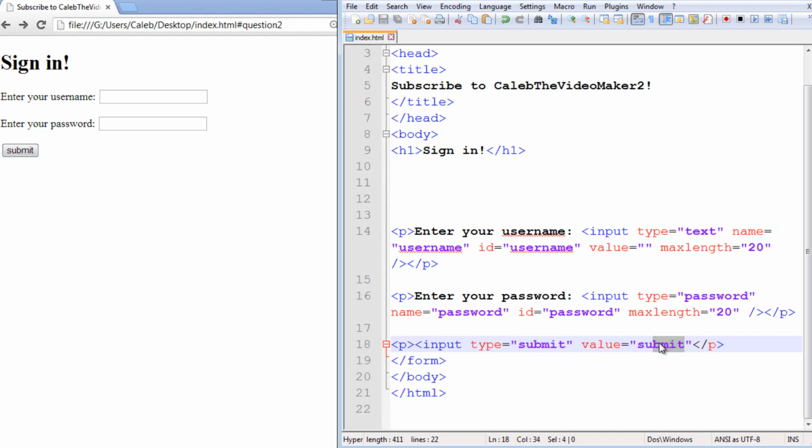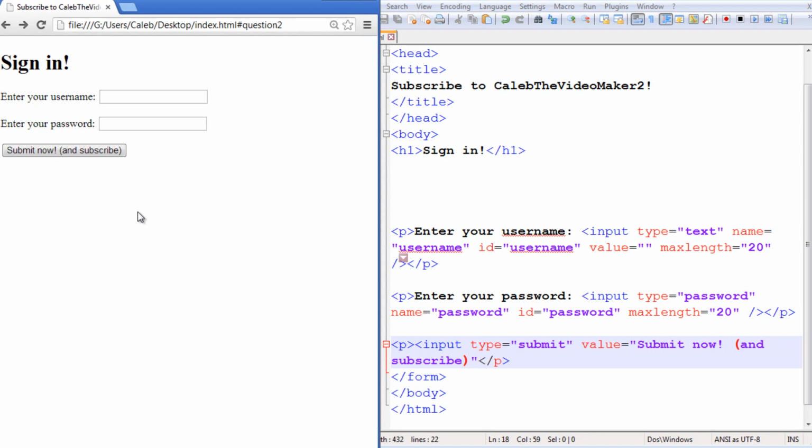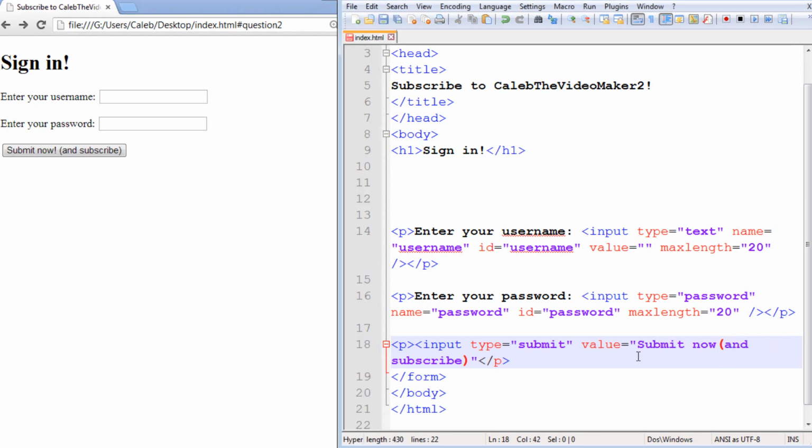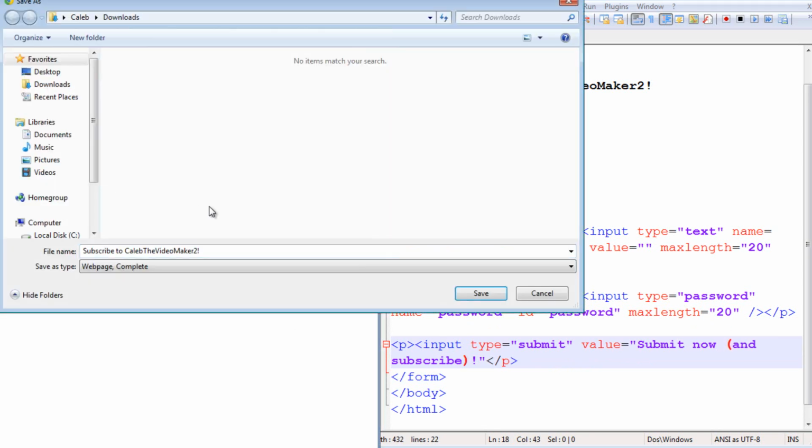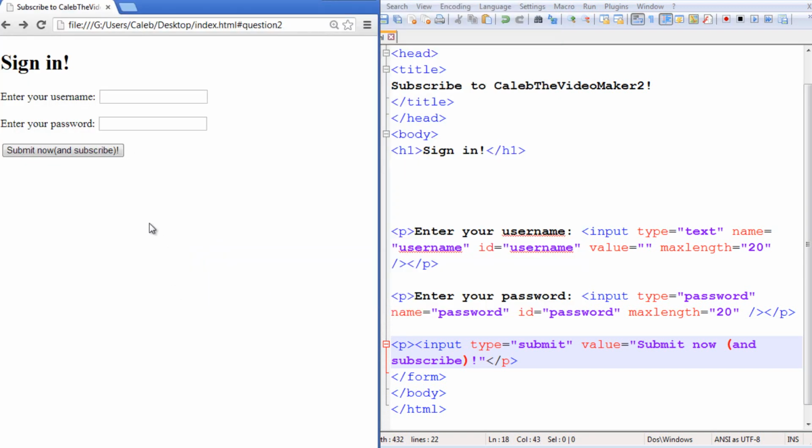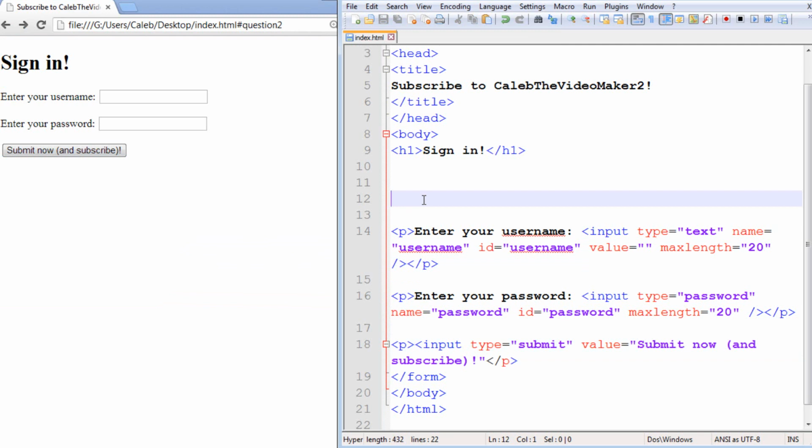So if I change the value, submit now, and subscribe. Gotta get some proper grammar in here. There we go. Alright, so now we have this form with the submit now button, and it does absolutely nothing. Wow, that's impressive.